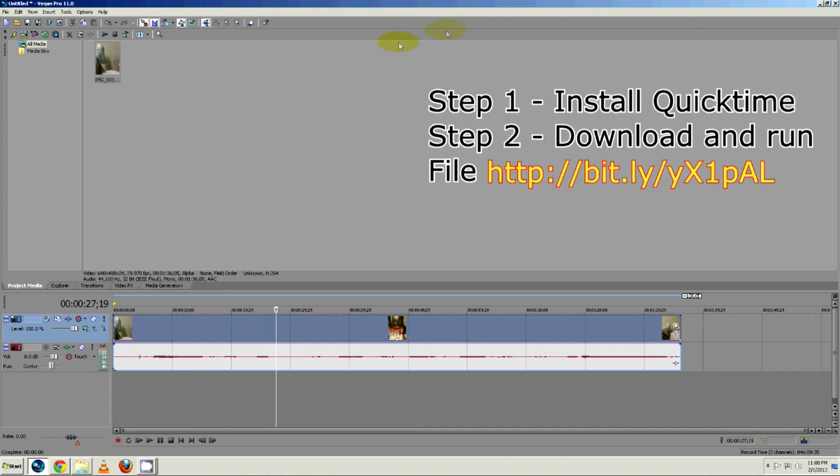Be sure to check out our download link for a little patch that does this for you, but it only works for 64-bit versions of Vegas on 64-bit systems.